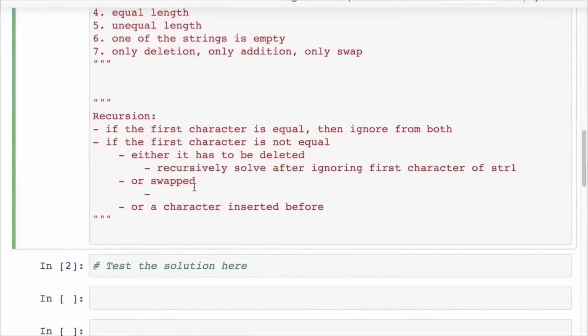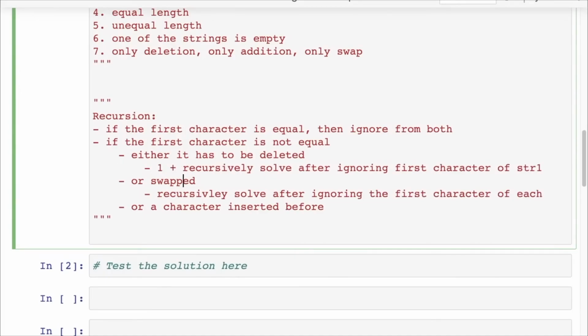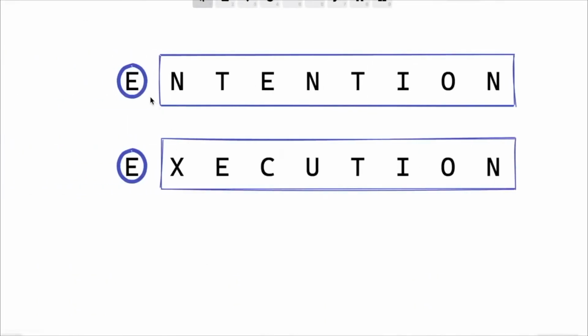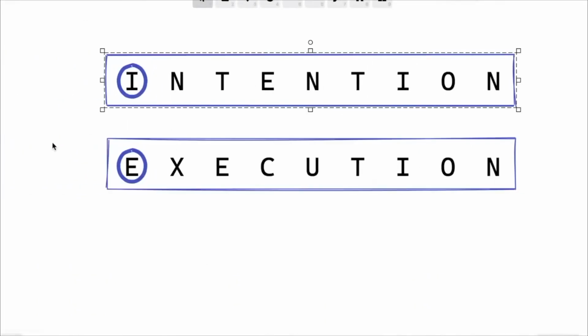So in this case, you recursively solve after ignoring the first character of each, right? So it is 1 plus, in both cases it is 1 plus the recursive solution after ignoring the first character of each, because one operation has been performed. Okay, now the final case.